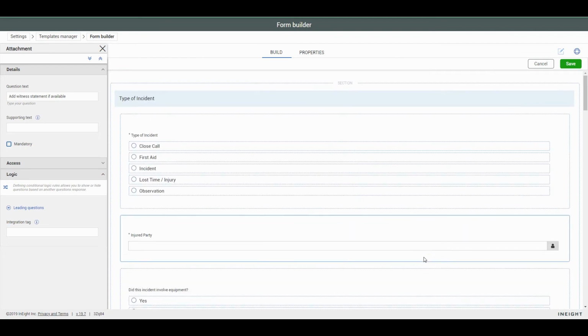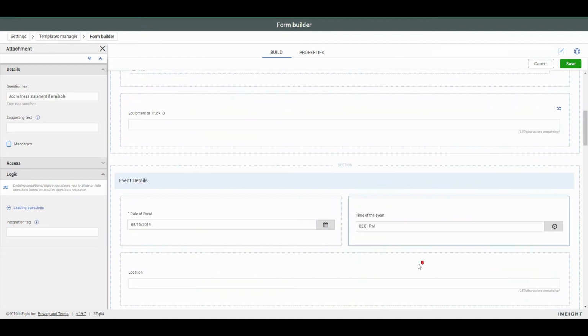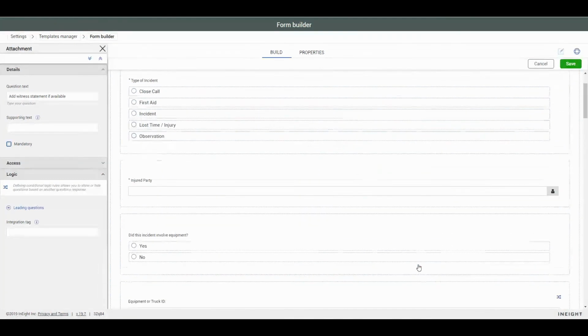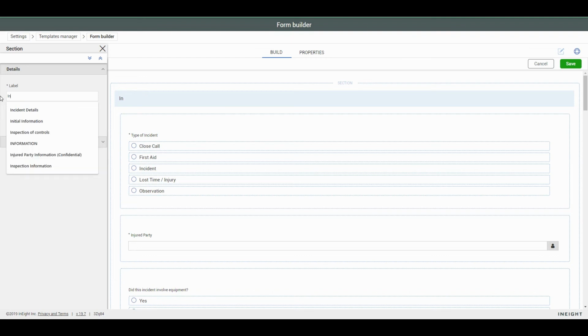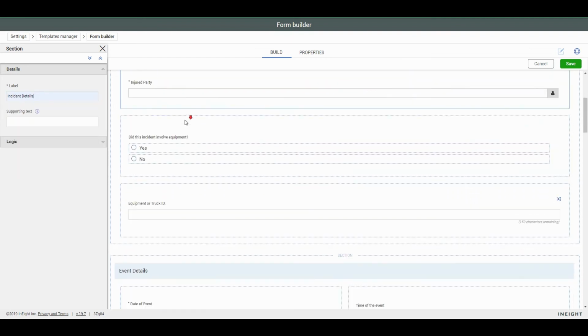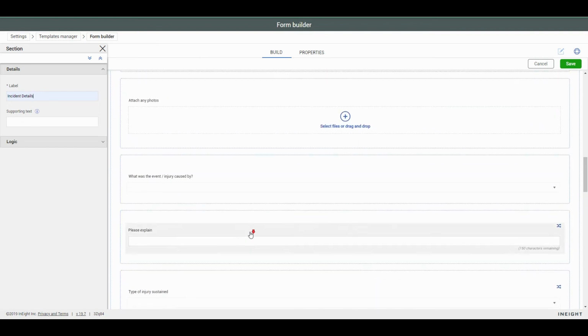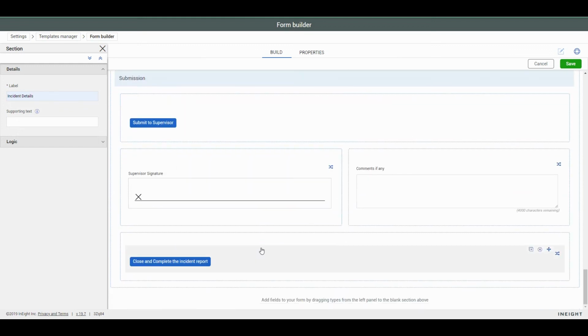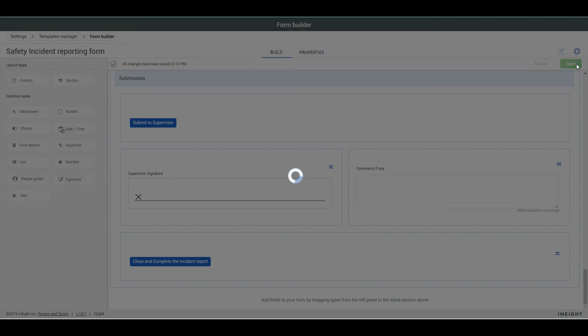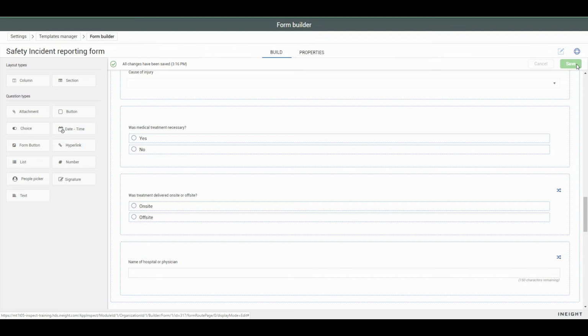So as I review this again: type of incident, incident details. This kind of covers more than the type of incident, so this should probably be incident details. Event details, so what happened at the event? Any witnesses if I had some, and my workflow and submission. So that's the form in a nutshell. Didn't take me very long to build. I'm going to save that, and that's going to become available on the web or a mobile device. And they can start filling it out now, and I can start capturing that data.